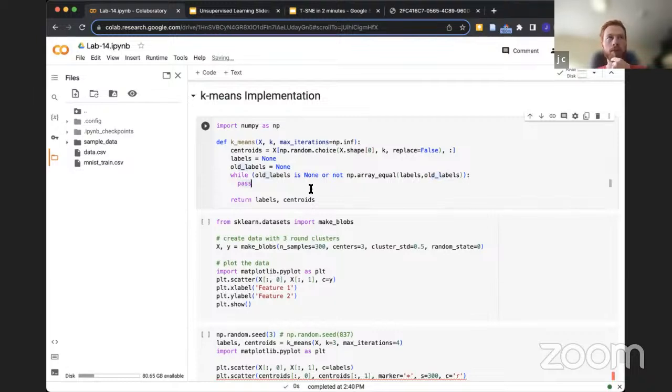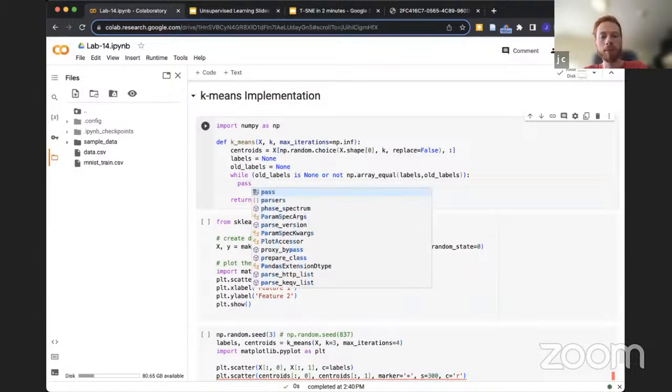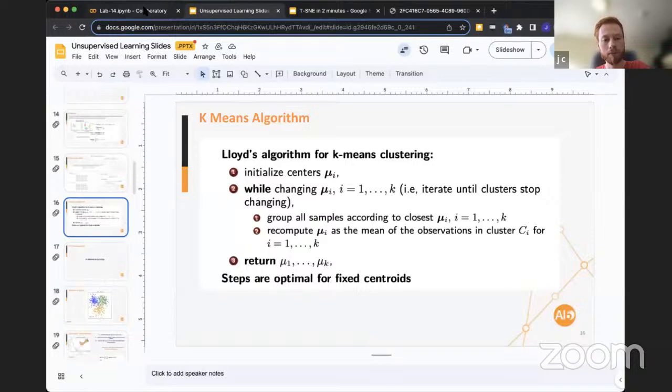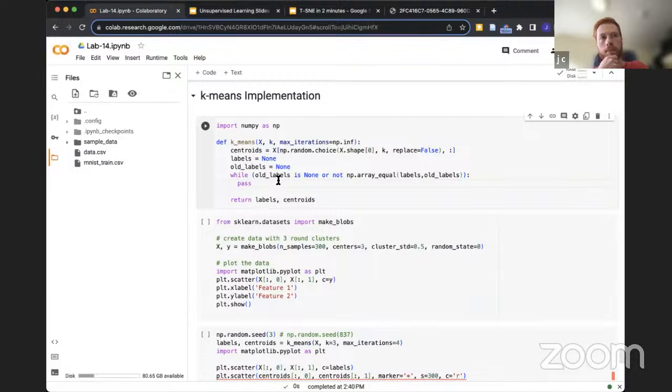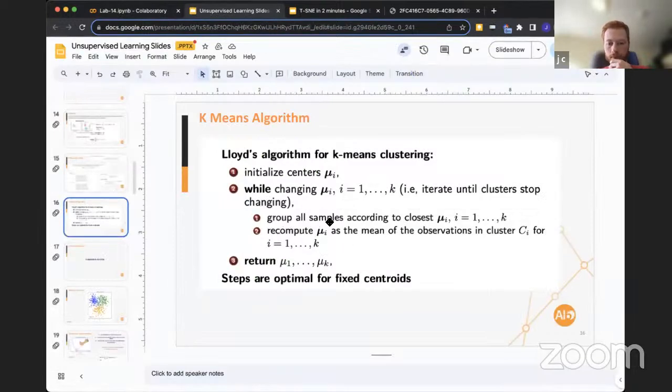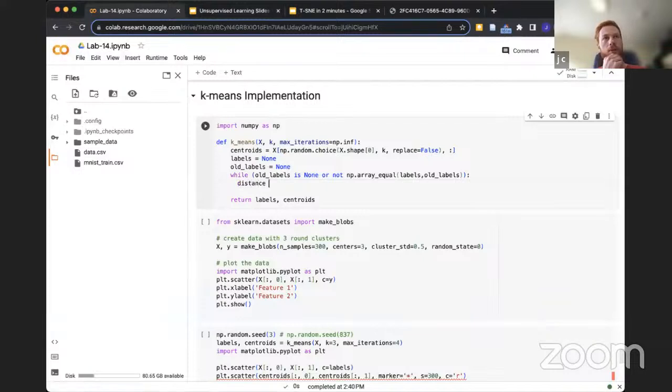Now, how do we update our centroids? What do we have to do in this while loop? Can someone unmute and explain what we do in the while loop of k-means, or, I forgot the name, Lloyd's algorithm? Okay, group or something according to the closest. So we first have to know what the closest is. And for that, we compute the distance to all our points.